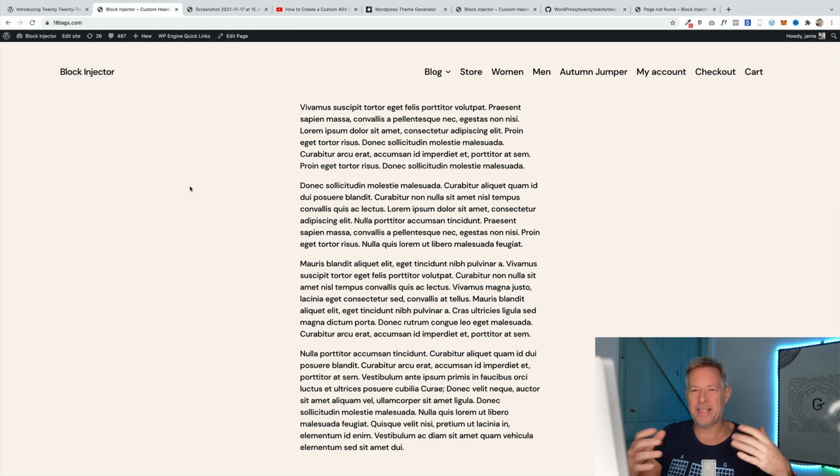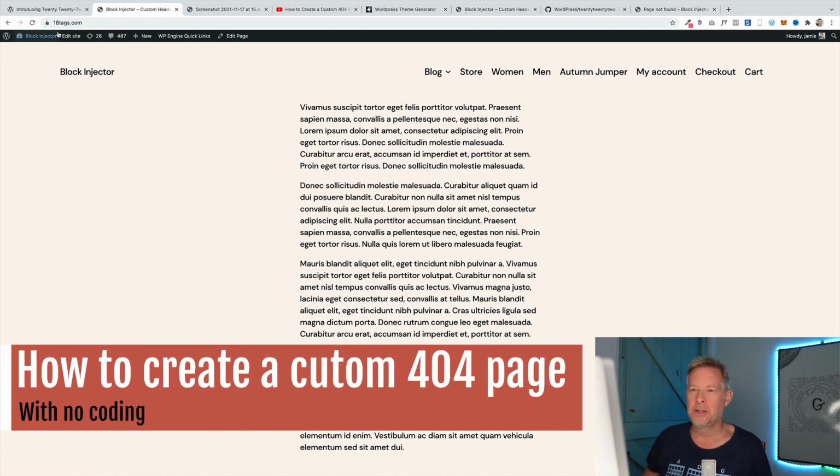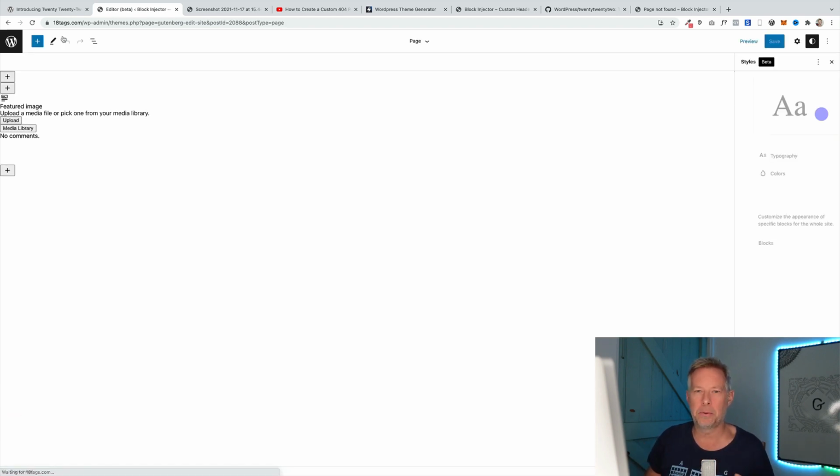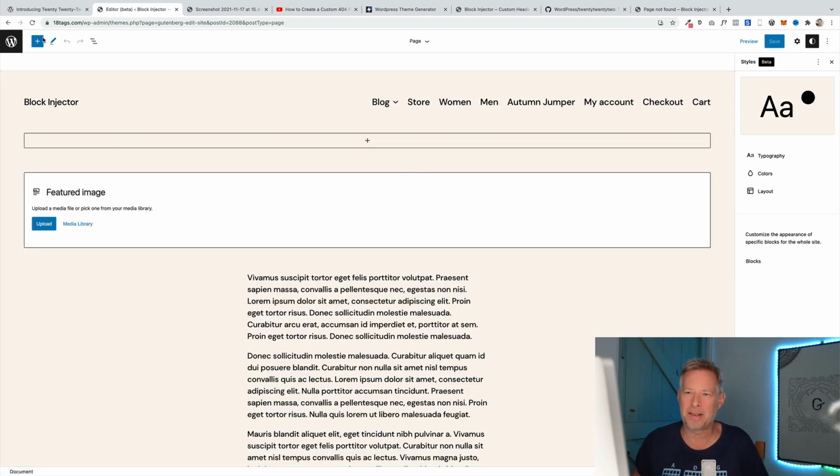Right, first thing to say, in the old days, you used to need a WordPress plugin or some custom code to be able to customize the 404 page, but now with full site editing, it's a breeze. No plugins, no coding needed. Just beware, what I'm about to show you is still likely to change in terms of how full site editing is implemented because it's being changed all the time.